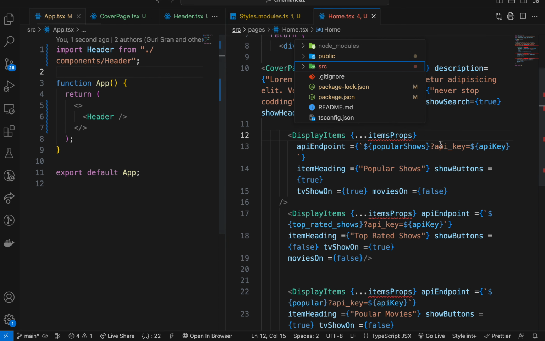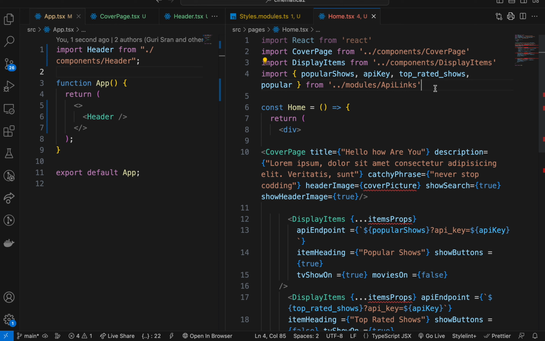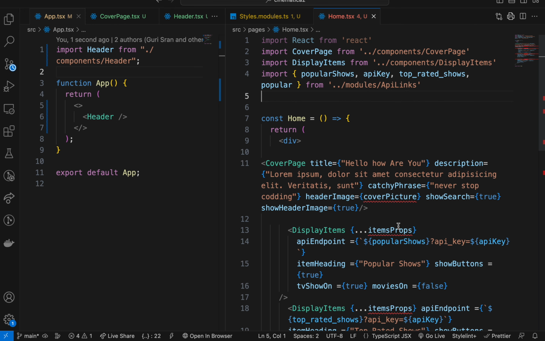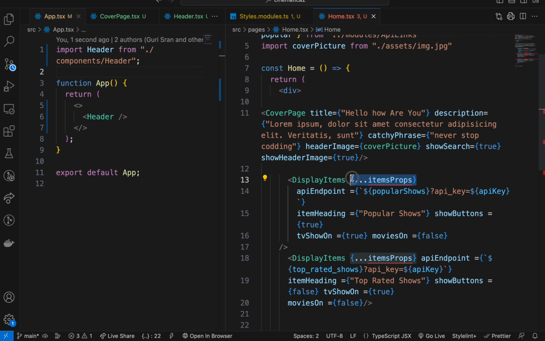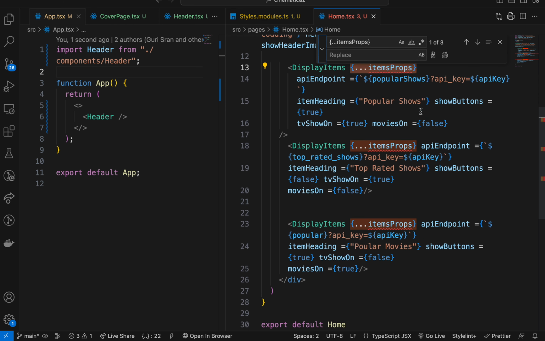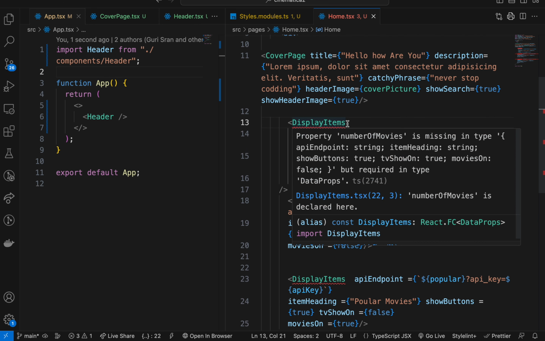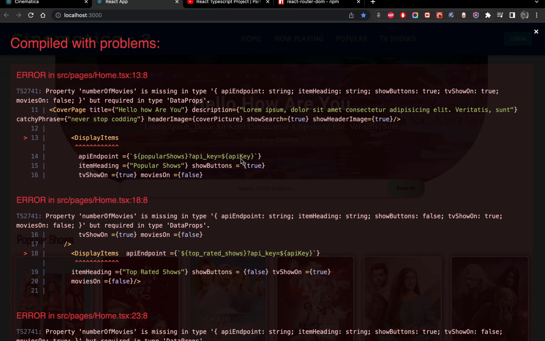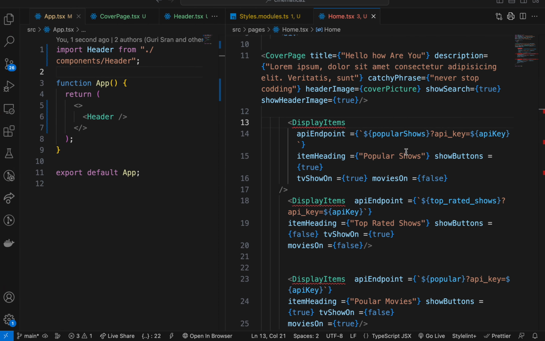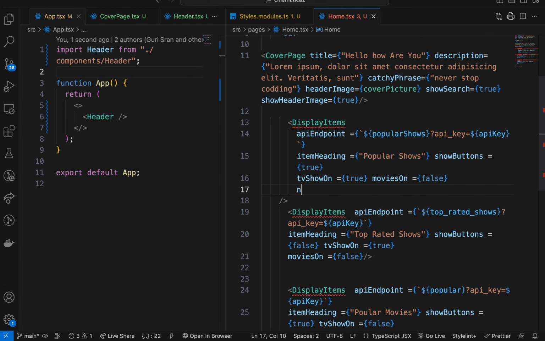Let's just make this bigger and see what is going on here. So we need a cover image. We need item props. I deleted item props because it's only holding one item. So let's go ahead and, how many do I have? Let's delete this. And now it's gonna say, hey, you are missing one prop. Property number of movies is missing in type API endpoint, right? So see that it just tells you what you are missing here. We are missing how many movies we are going to display on that card. So let's provide it that prop as well, number of movies.